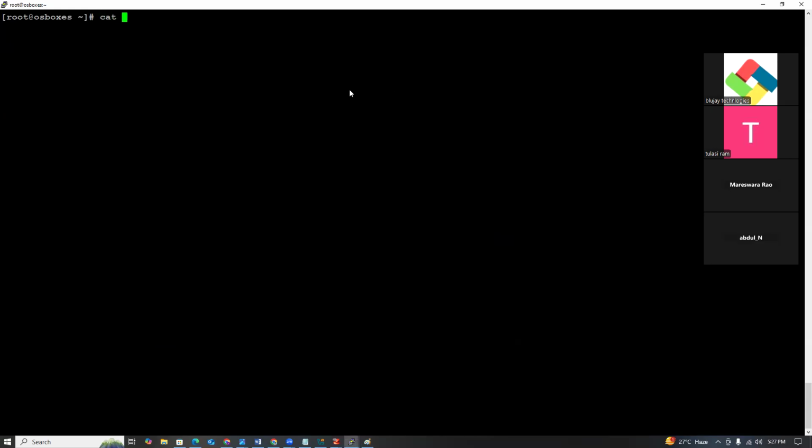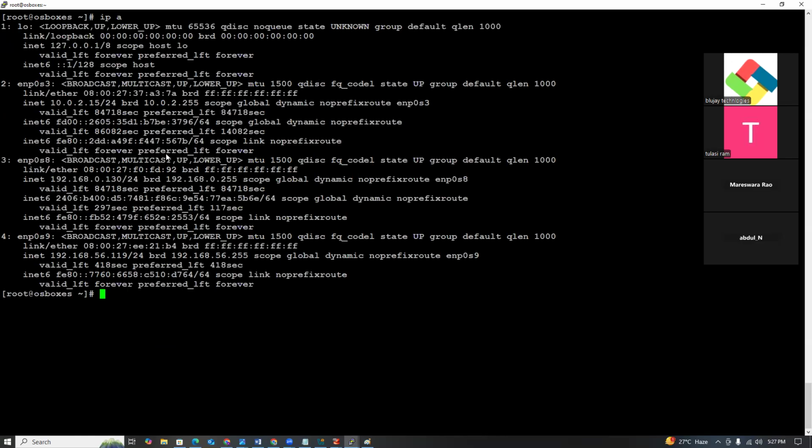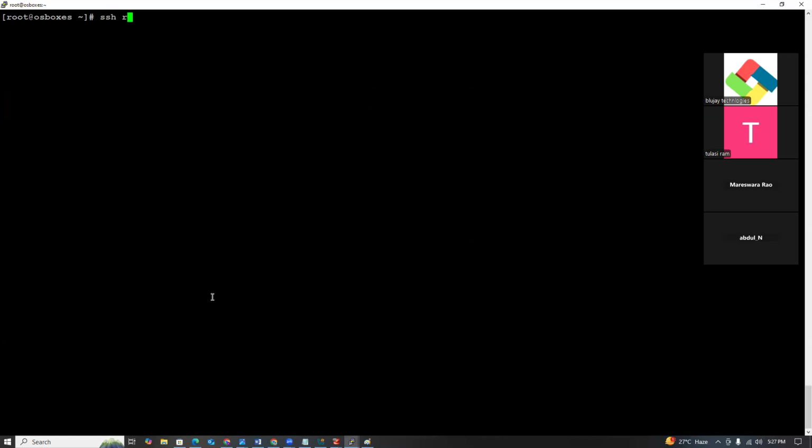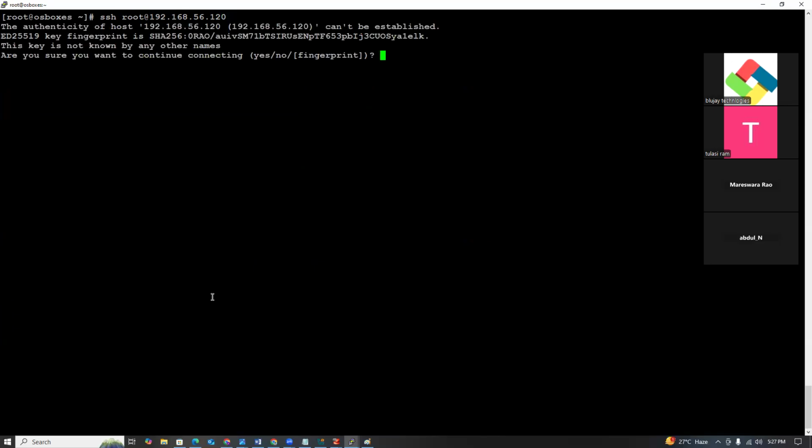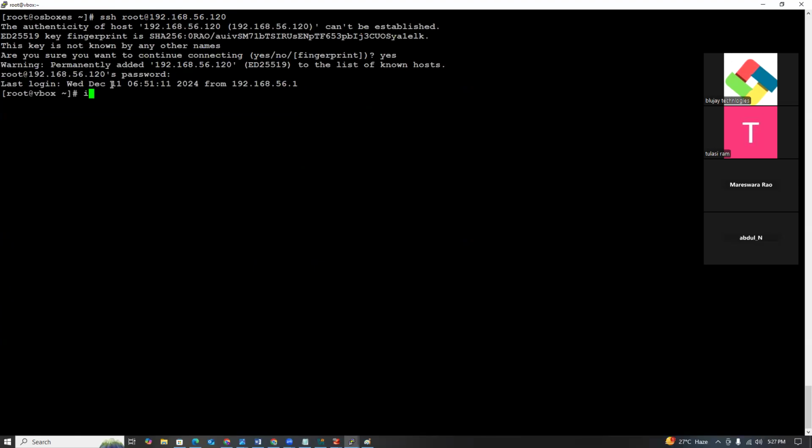For example, what is the IP address of this server? IP of the server is 192.168.56.119. I want to connect to the 120 server. So ssh root@192.168.56.120. It asks if I want to continue, yes. Now it is asking for the password. What is the password? Red Hat.